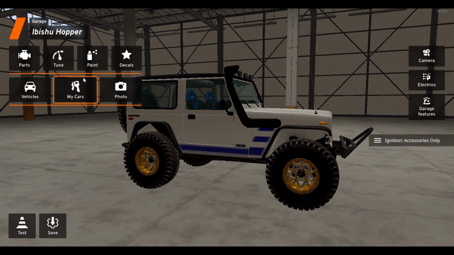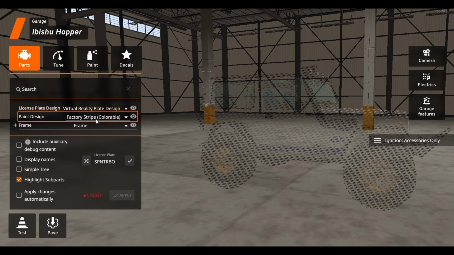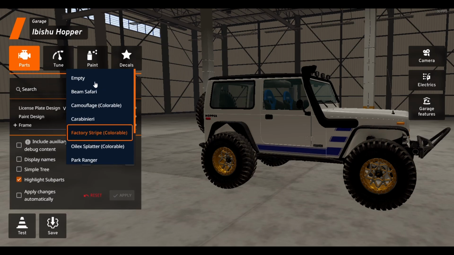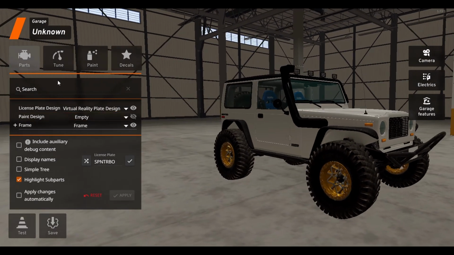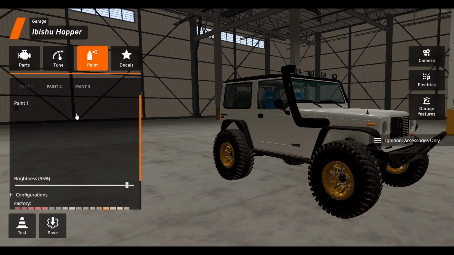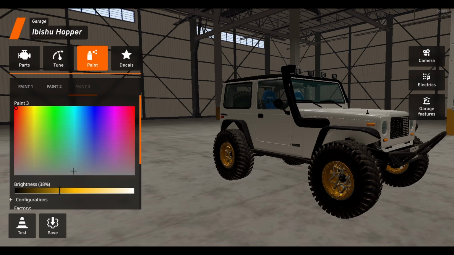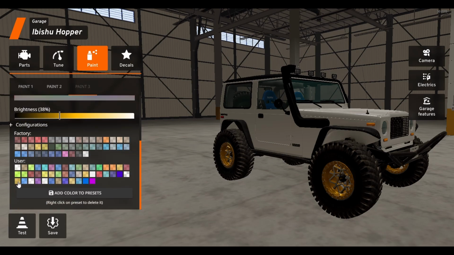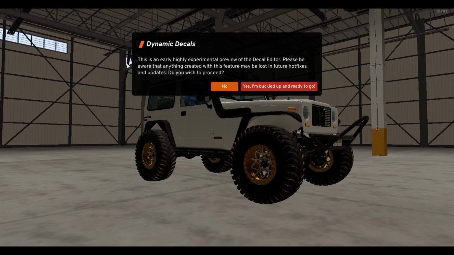And then I need to remove one of the default vanilla paint jobs, because this was only temporary. There we go. I will fix the colors. Paint 1 should be this white, and then paint 2 should be this blue, and paint 3 should be this gold. Yes, that one. Okay, so now that that's fixed, we can go into the decals.